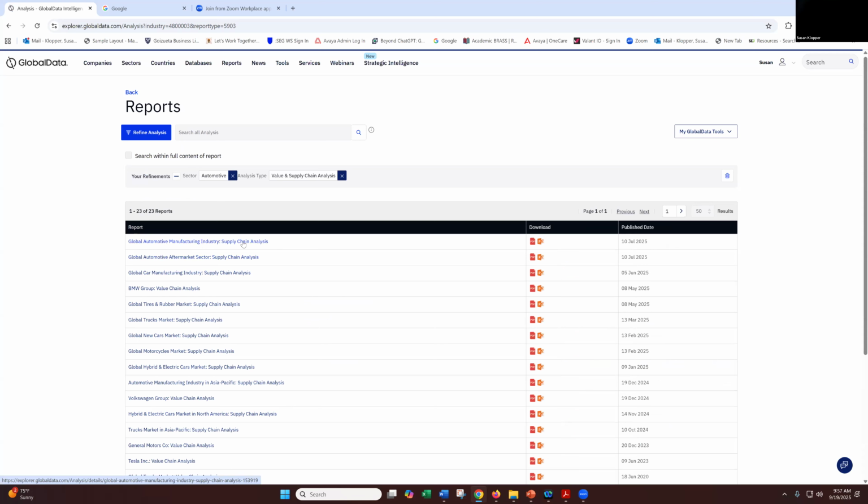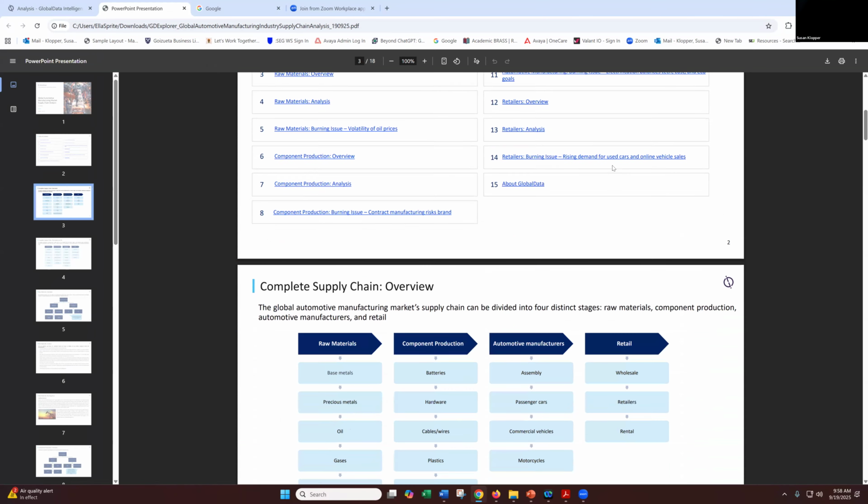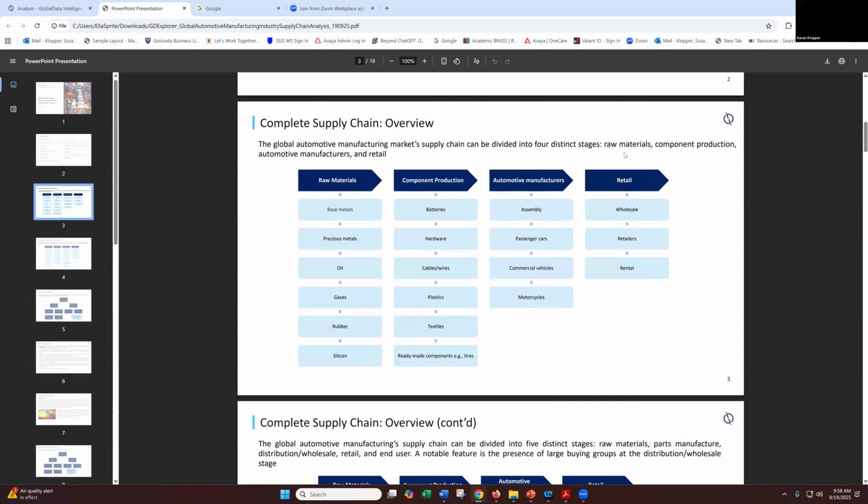Notice that most of the supply chain analysis reports are global, but there are some that have a more regional focus. All right, so let's go ahead and take a look at the global automotive manufacturing industry supply chain analysis report. I'm going to scroll down, and we're going to start by looking at the supply chain overview.